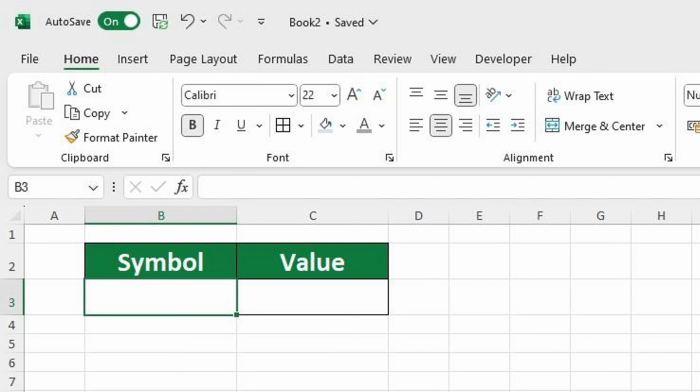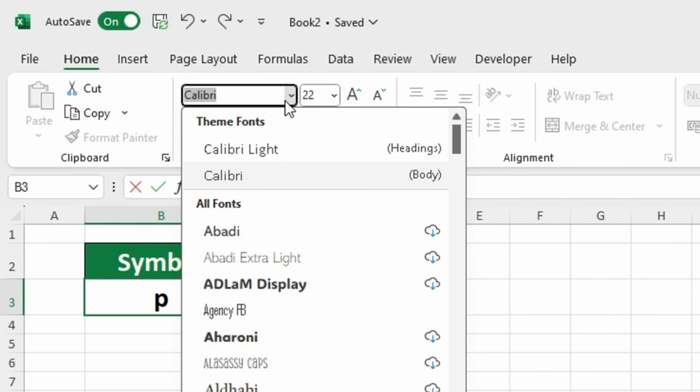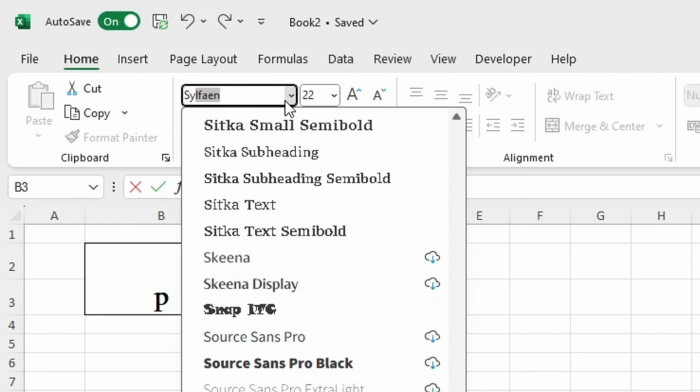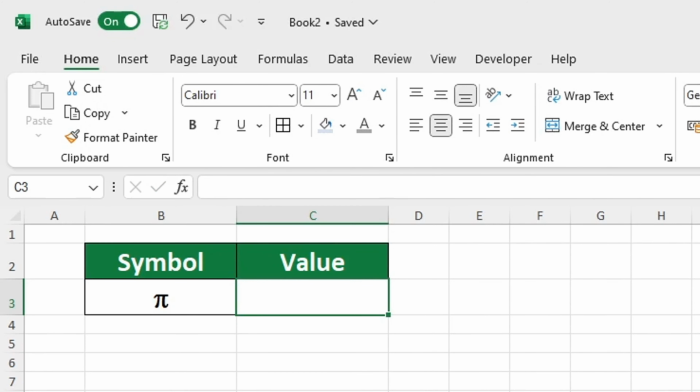To change the font type to symbol, start by highlighting the desired letter and go to the Home tab. From here, you can select the symbol option from the font drop-down menu. And there we have it. We have created the pi symbol.